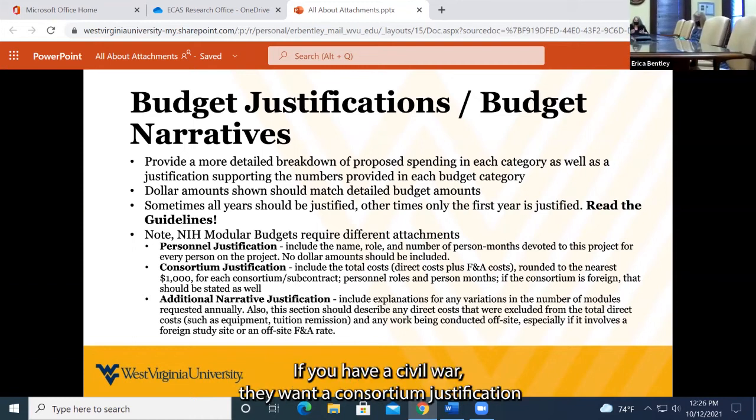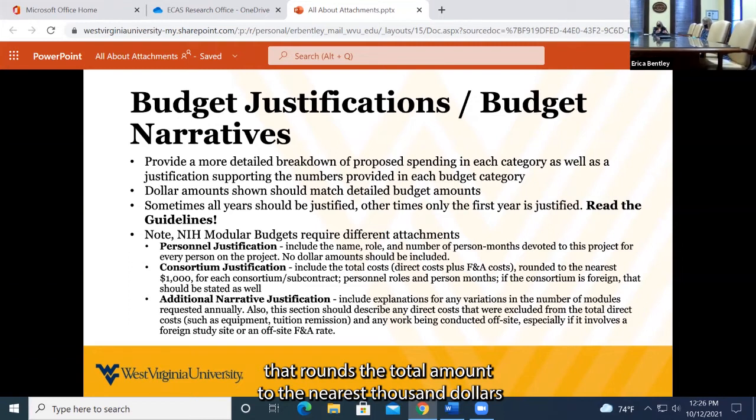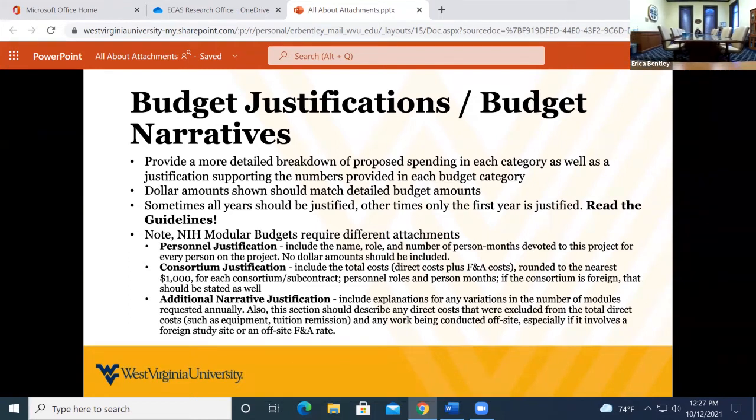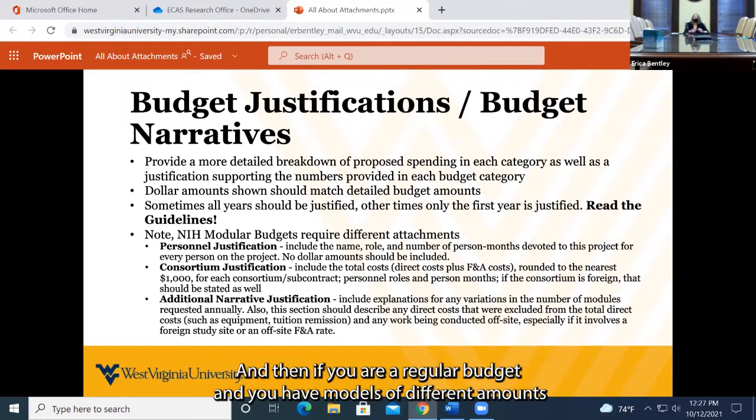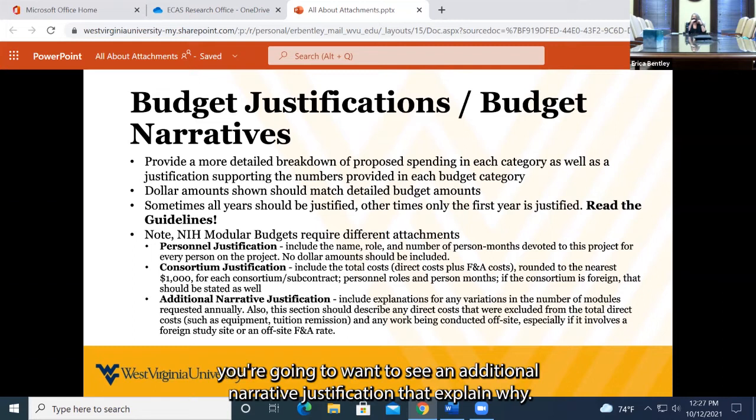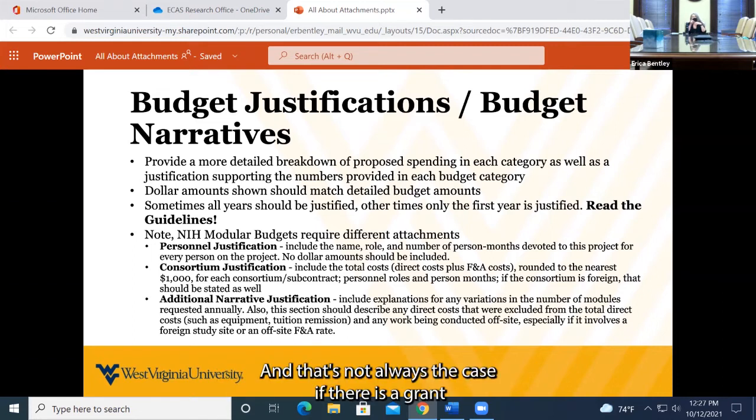If you have a subaward, they want a consortium justification that rounds the total amount to the nearest $1,000 with their personnel justification and an explanation if they're a foreign organization as well. And then if you are doing a modular budget and you have modules of different amounts over different years, they're going to want to see an additional narrative justification that explains why.